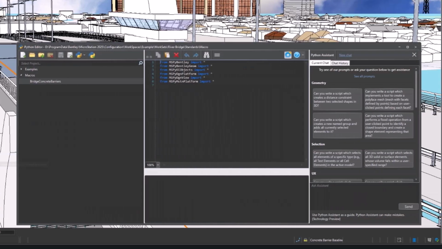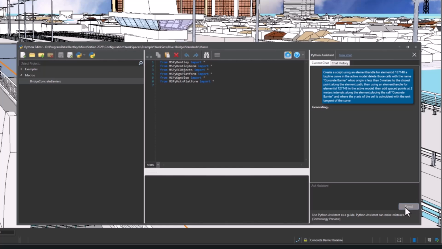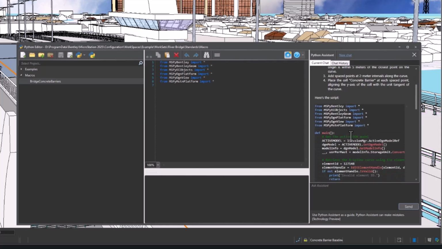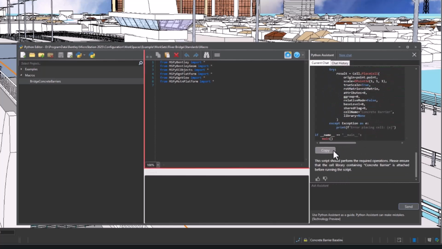Now, with the Python editor open, we want to navigate to the Python assistant. Here, we will enter our script with our specific request. You may pause the video here and read the chat if you would like to. The assistant generates a code for us to copy and paste into the dialog.